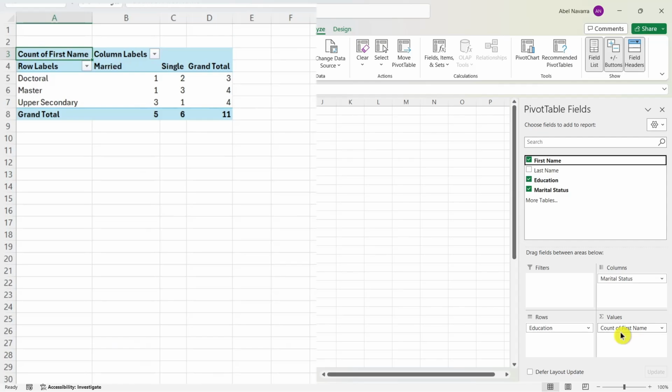Once you have your pivot table, it's time to answer the question you posed for yourself at the beginning. What information are we trying to learn by manipulating the data? Now, with this example, I wanted to know how many people are married or single across educational levels. I therefore made the columns marital status, the row education, and the values first name.